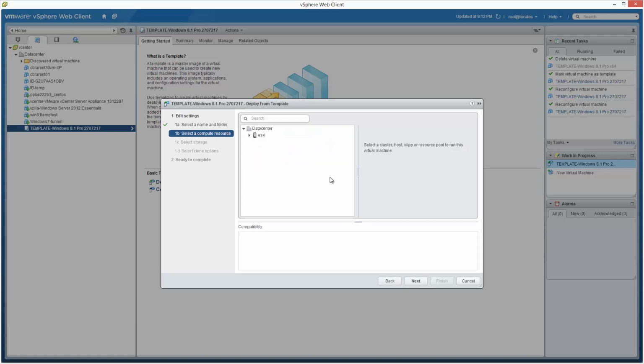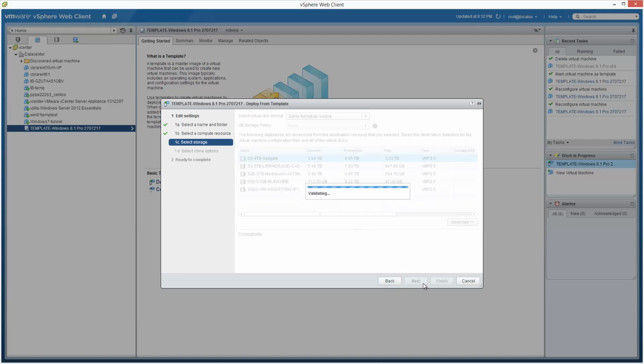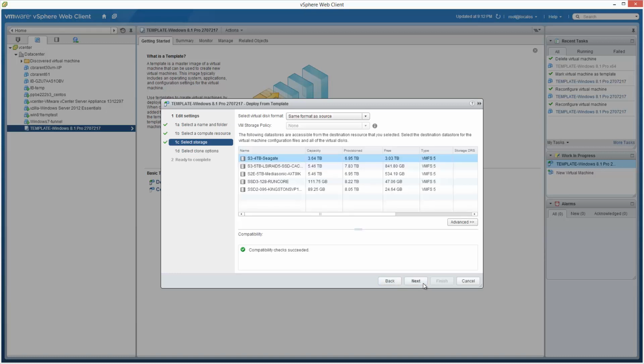Click Next. Click on the ESXi host you want it on. Click Next. Same format as source sounds good. The run core still seems to have adequate disk space for sure. Surprised that number's not lower. That's a little weird. So we know it's thin provision, so I don't need to fiddle with that, and the fastest cloning is when it's same format as source.